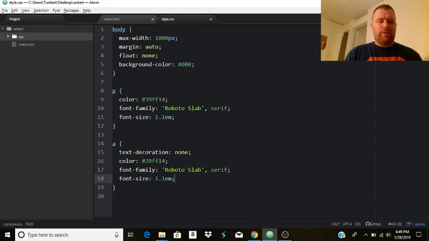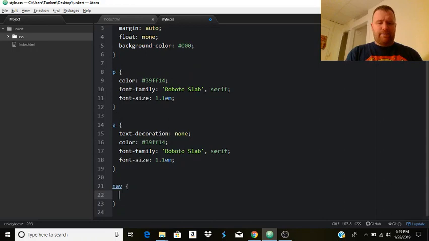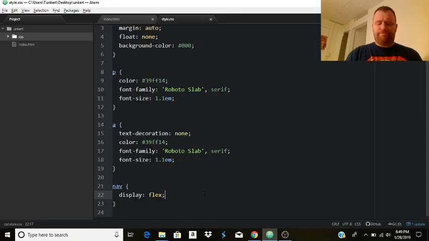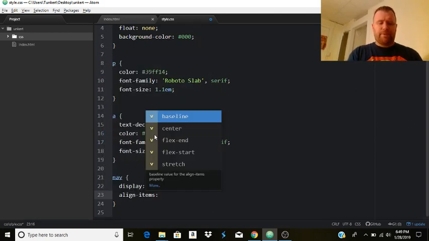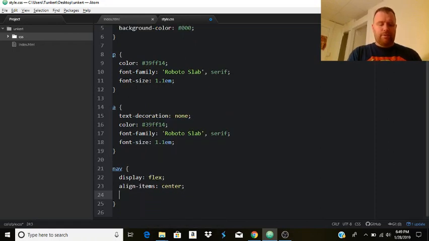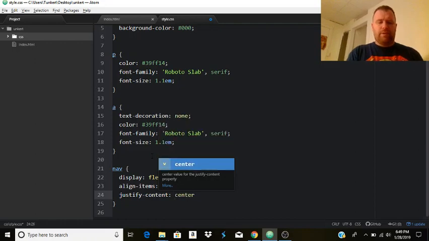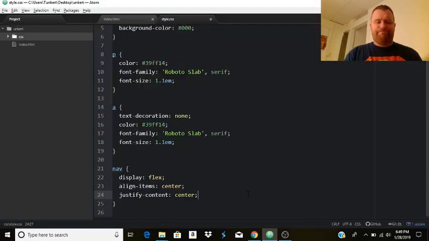Let's see. So I'll go here. Nav, let's say, blah, blah, blah. That's probably gonna, items. Just content. Okay, so I'm messing with this a little bit to try and get it to where I want it to be. That looks better.